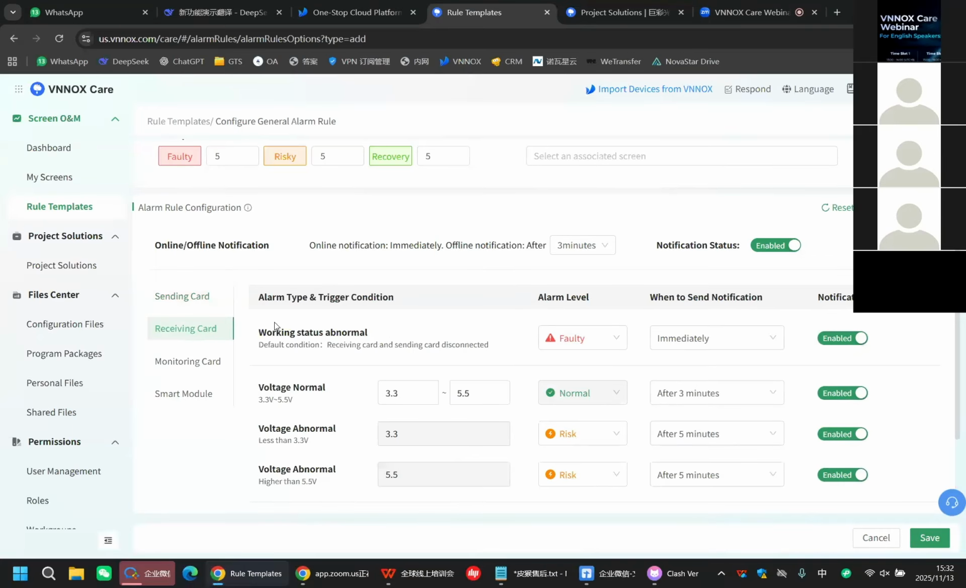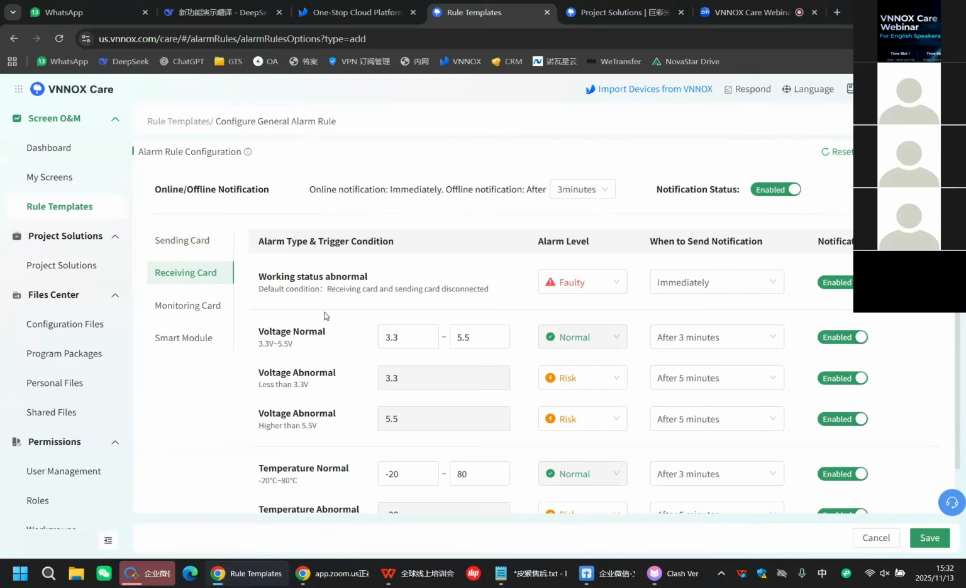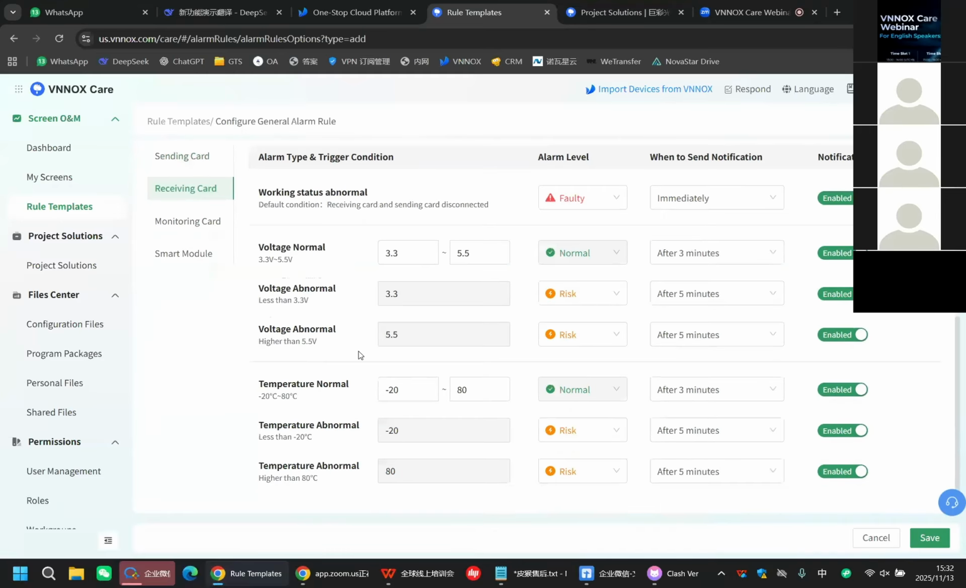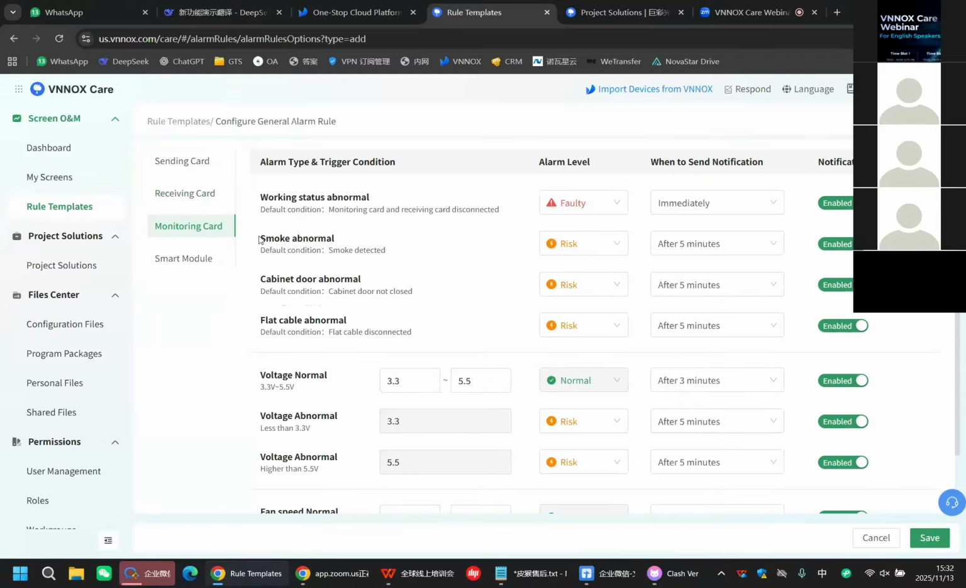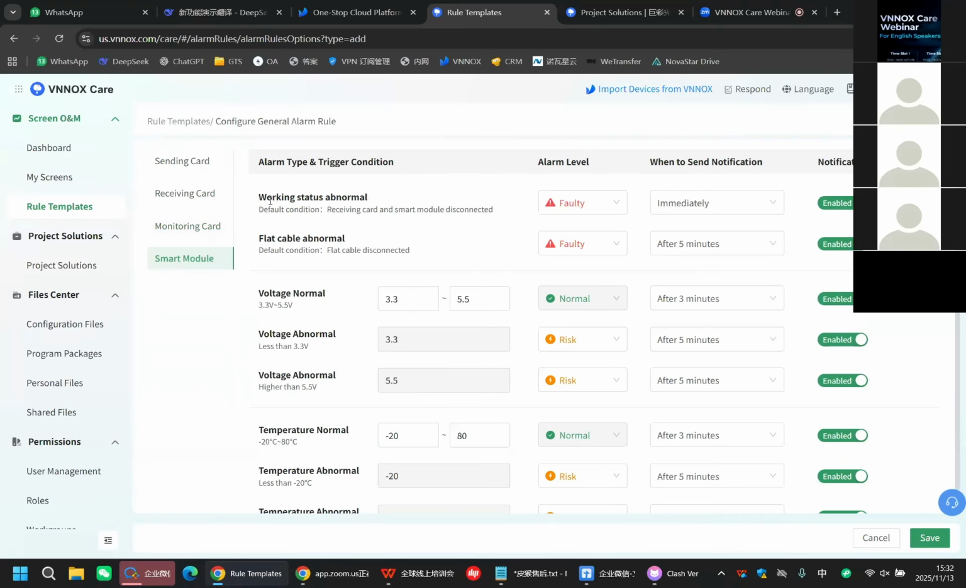It's also the same in the receiving card, like working status abnormal, the voltage, and the temperature. They're all the same. You can give them the level and choose when to send the notification. For the monitoring card, we will have a smoke sensor, light sensor, or the relay here. You can also check their working status, and when there are some issues, you can ask our platform to send you the notification also. Same thing in the smart modules here.